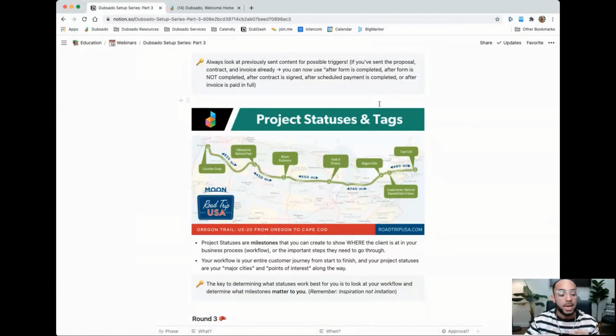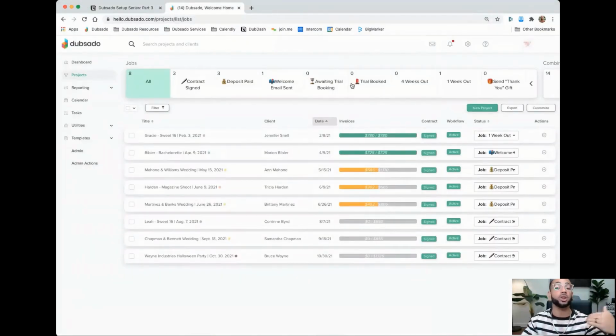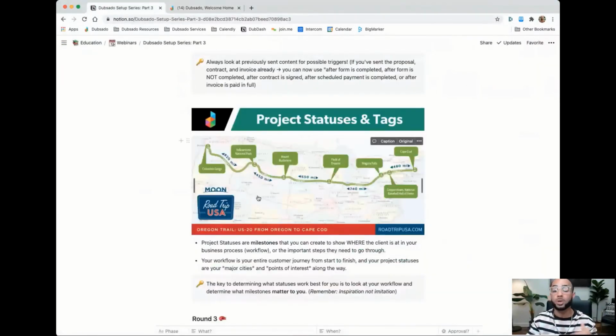Now, the key to determining what statuses work best for you, because we get a lot of questions on, well, what statuses should I have? What you need to do is look at your workflow and determine what's important to you. What matters to you that you need to know that they've crossed over these phases of your workflow. Remember that when you're looking at these statuses up here, this is just for inspiration, not imitation. And that's how your workflow should be in general. You can get inspired by different workflow ideas, but it should not imitate your exact workflow, because it's going to be different for you.